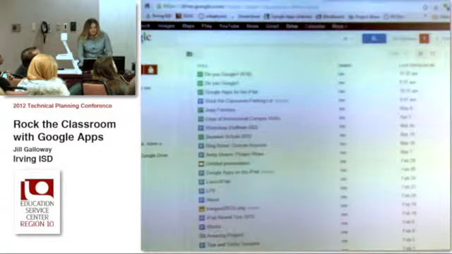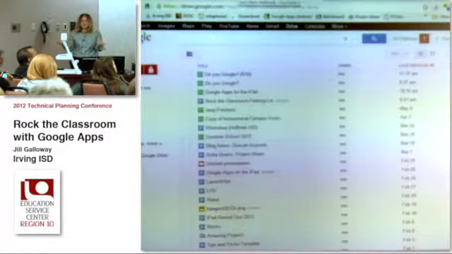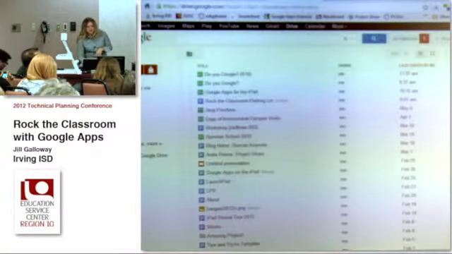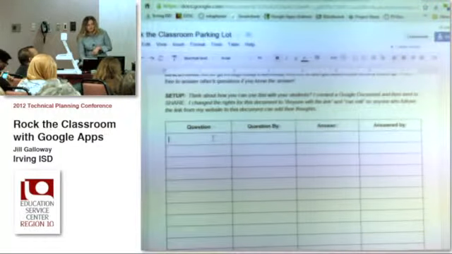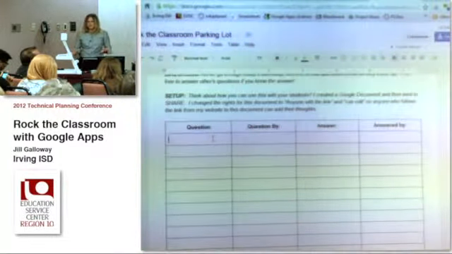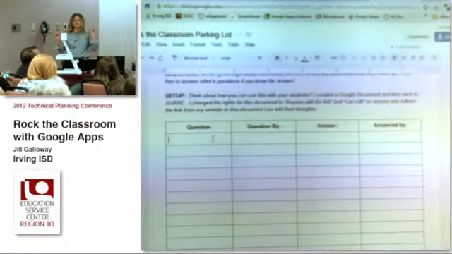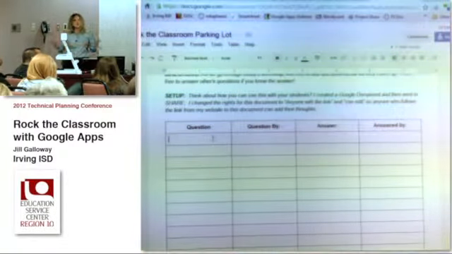It allows for real-time collaboration. In real time, if people were typing in our parking lot, we would all be able to see in real time what is going on here. So that alone tackles a very important 21st century skill, collaboration. Kids need to be able to work together.